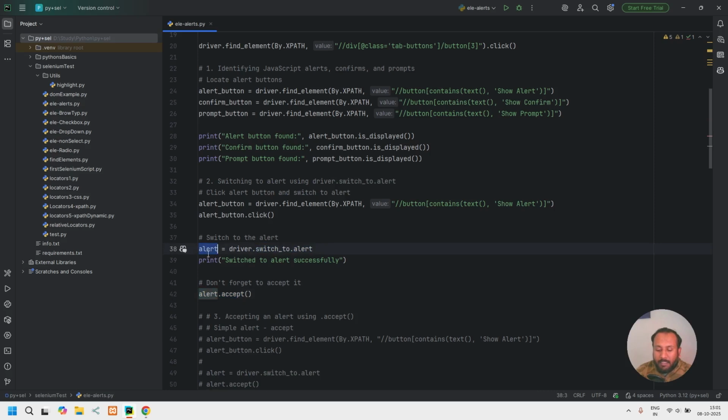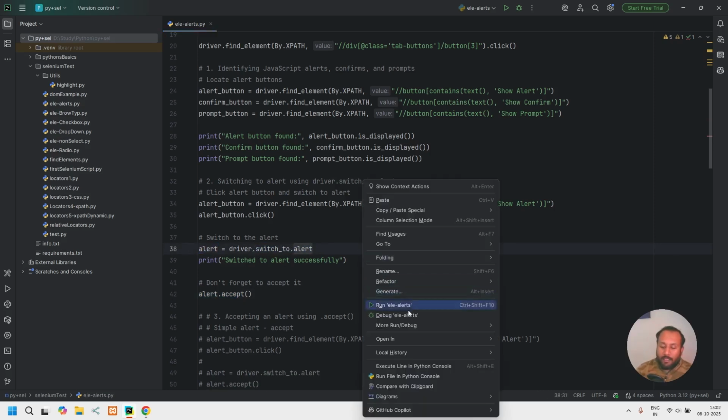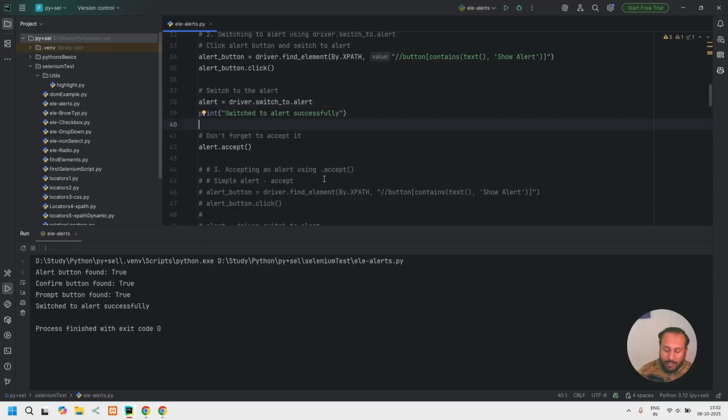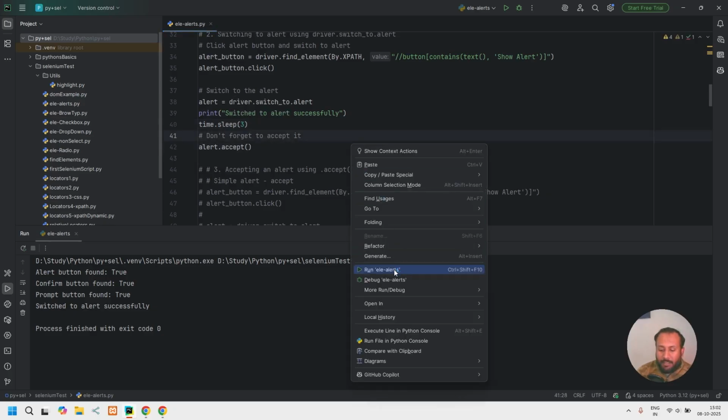Alert is nothing but whatever variable I'm storing the driver context. Okay, let's run this. So it opens the page and clicks there. It's quite fast. Let me add sleep here. So I'll say time.sleep and wait for 3 seconds. Okay, after it clicks on it, run this.